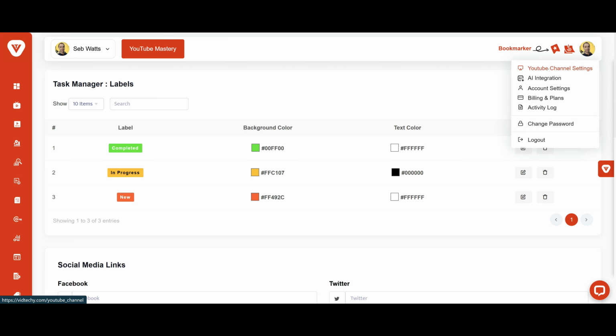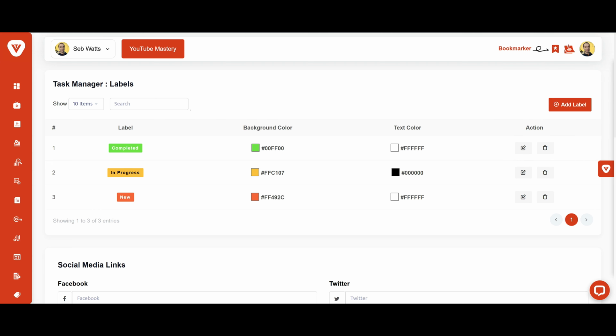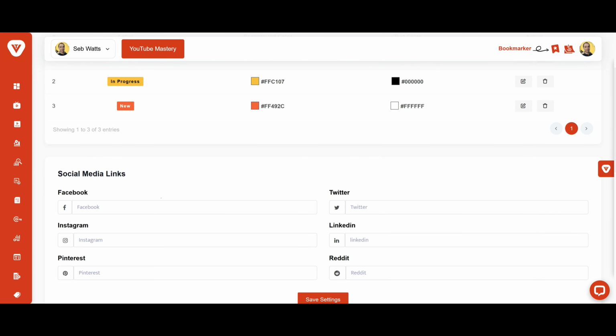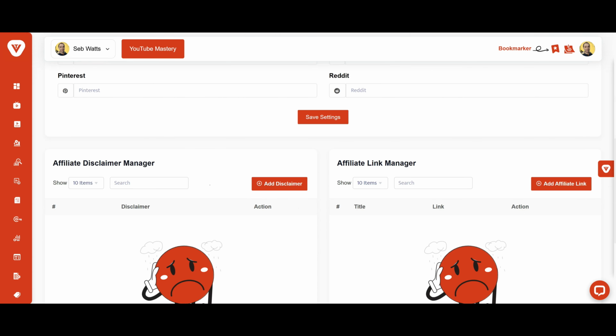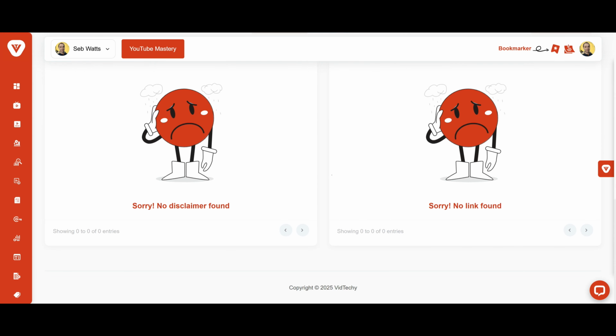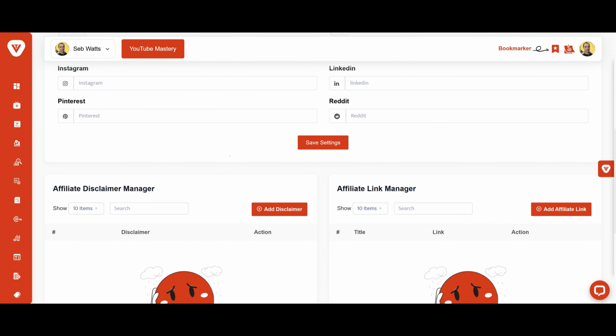Also, if you go to YouTube channel settings, you'll have this screen here where you can change the label, the background color, the text color of these particular labels, such as completed, it's in green. You could have it in blue if you wanted, the text color in orange, anything you want really. You can also delete, add a new label in. You can add in your social media links, which will then be used if you want to add them somewhere else, and your affiliate disclaimer, the links.